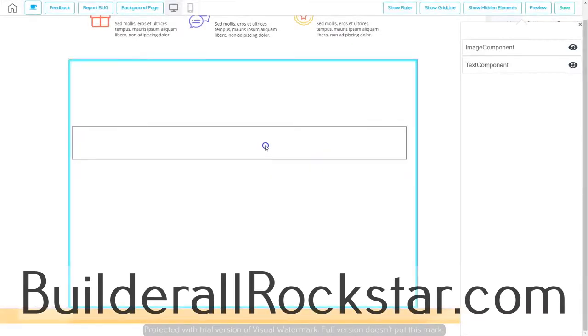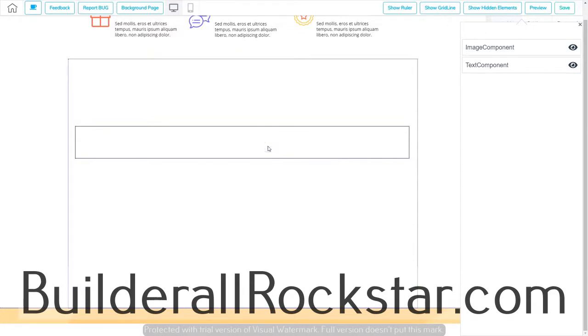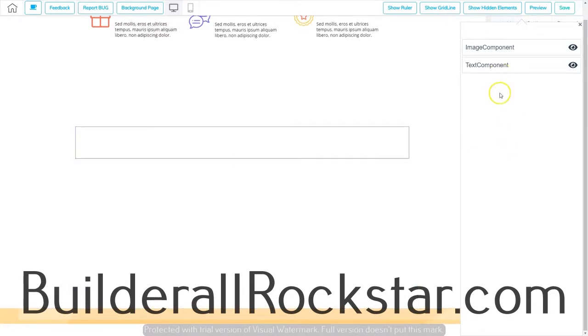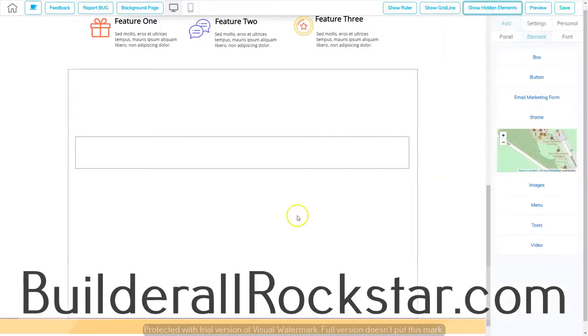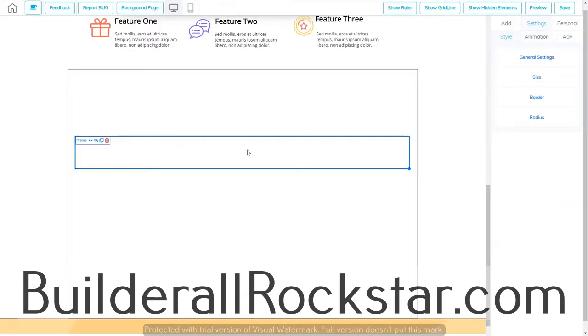So now I have my iFrame element in there, and I want to go ahead and configure it. I have my Show Hidden Elements here. To get rid of that, I just click the Show Hidden Elements again, and it gets rid of that box. So now, configuring the iFrame, I'm going to click on it to get that mini toolbar, and then I'm going to right-click it, and that's where I have my style settings.